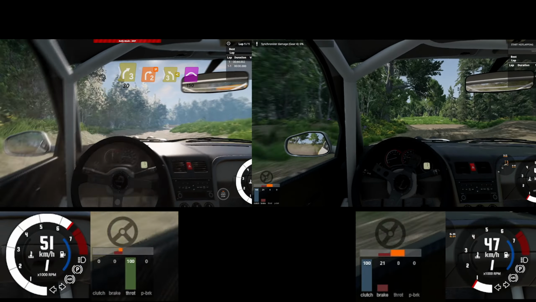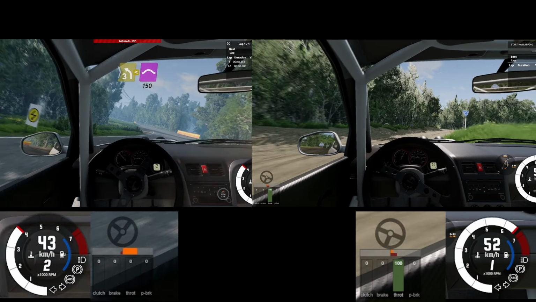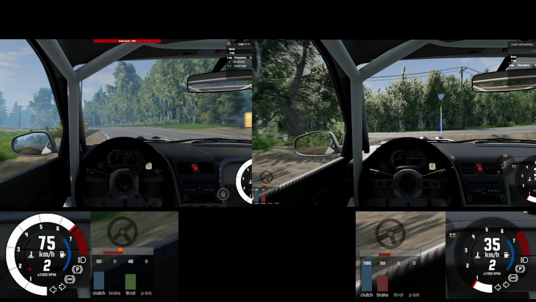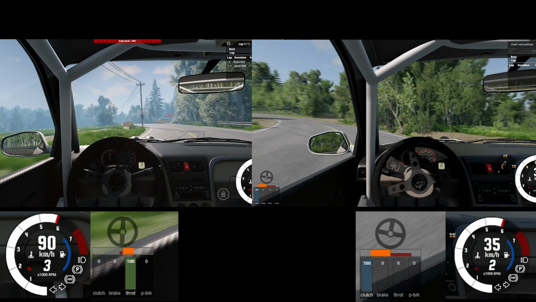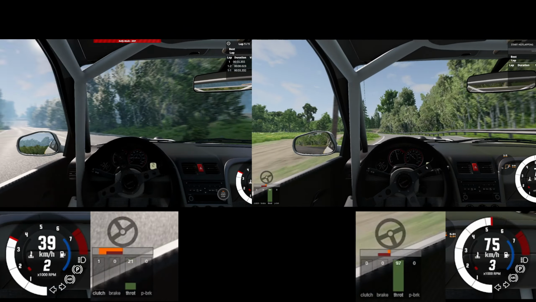Here we can see I missed the corner by a mile. I braked way too early. I have very bad braking points. Well, of course not on Utah. This is East Coast USA.